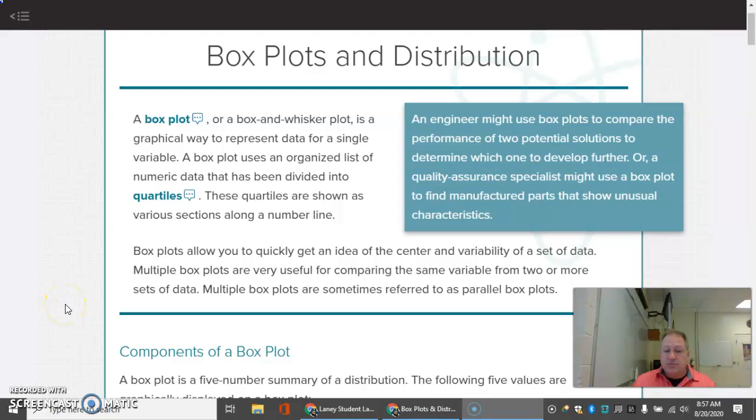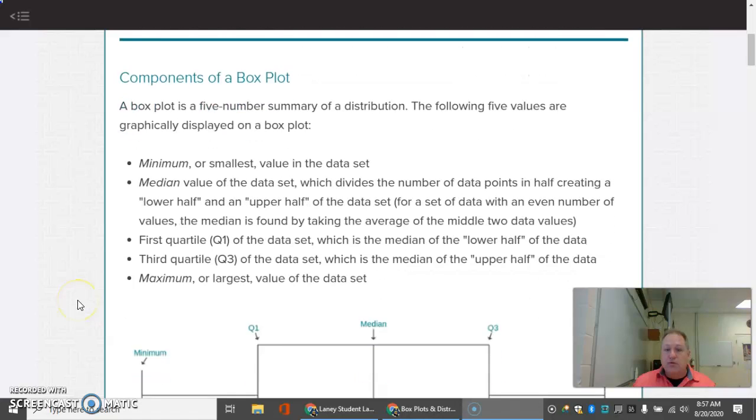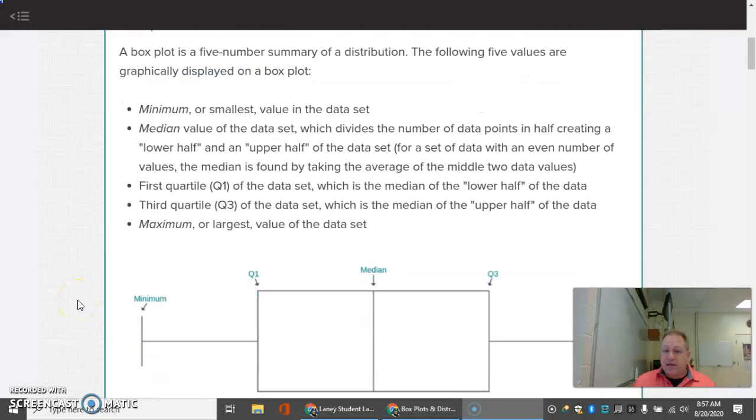Okay, so let's review box plots. A box plot is a graph that lets you get a quick visual idea of how big a data set is. So you can see the maximum and minimum and thus the range. And we also divide it into quartiles so you can see how spread out the data is and then see if the data is concentrated in any one area.